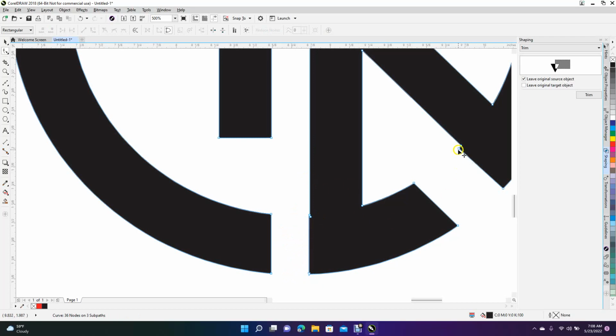And now you're going to do the same with this. You're going to click, select that node, hold down the shift key, get that node, and then just kind of move them over.